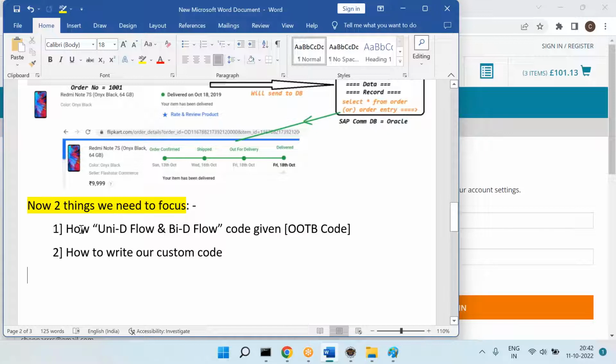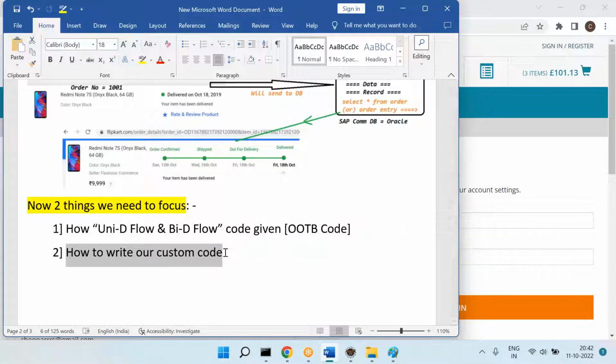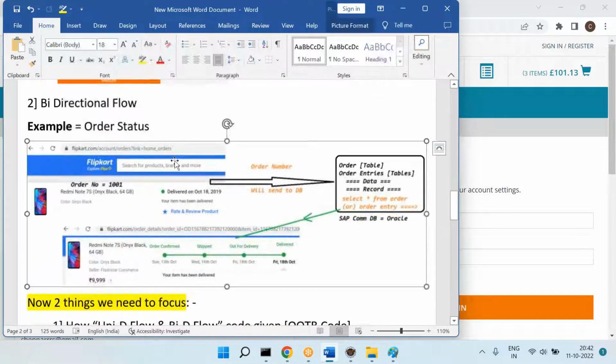The next 4 to 5 hour session is on the first part. After that, a 5 hour session is on the second part. Understanding the existing code is important, and then understanding writing the new code is also important. Both are important. So we have two flows, unidirectional flow and bidirectional flow.